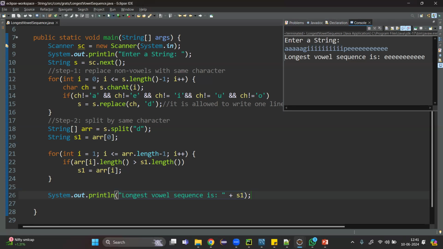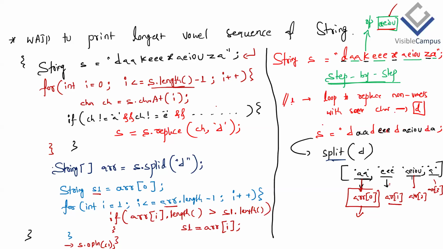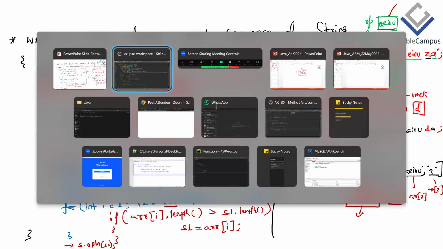So it's the same thing that we have discussed. I have typed it, nothing new. You can take this as a reference if you understand better, or you can take this code if you understand better.